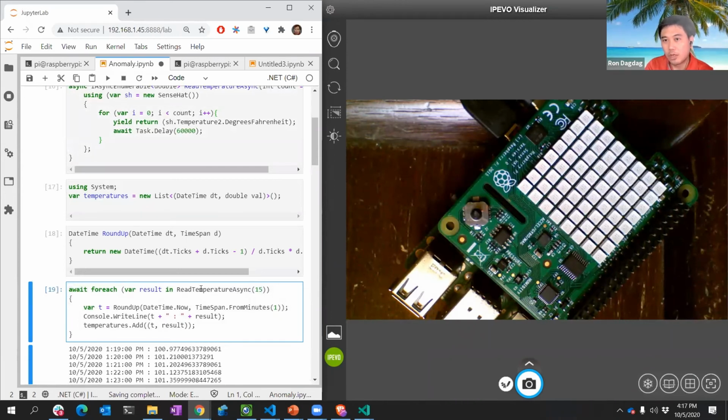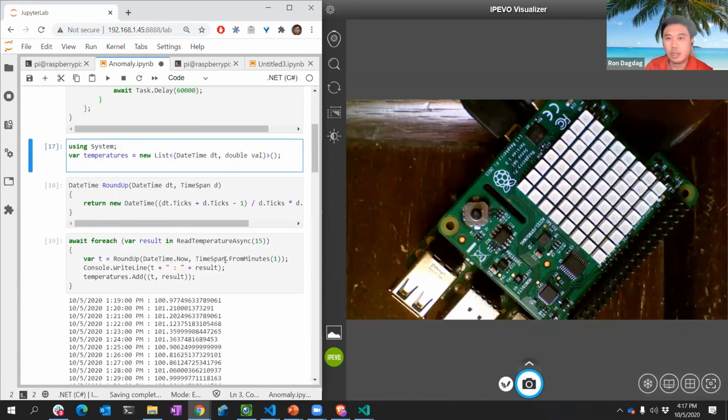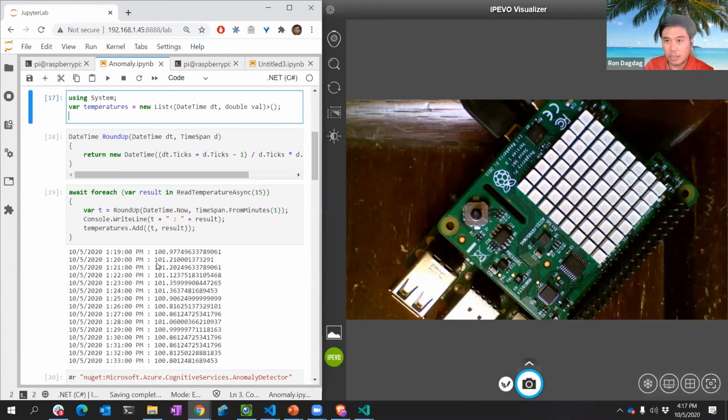It would go here. Once after 1 minute, I would get the result, and then I would add them to my list of tuples, meaning you have the date, time, and double. I will add that temperature data, and then it would go again here, would wait 1 minute. After it's done waiting for 1 minute, it would give me another temperature data, and that I would receive here and would add it to my list, and it goes back and forth. They kind of work together in tandem to receive all my temperature. And data would look something like these.